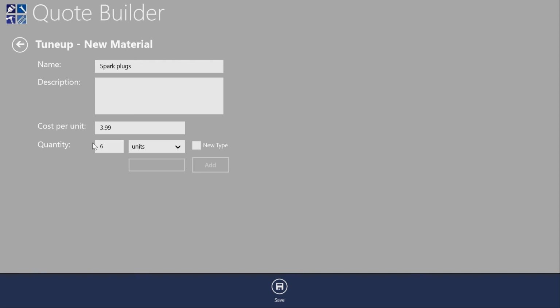We see that gets added to our tune-up materials. In addition to our air filter, we now have spark plugs, and this is context sensitive, right? So air filter is $19.99 for 1. Spark plugs is $3.99, and there's 6 of them. So that's really 6 times $3.99. Okay.